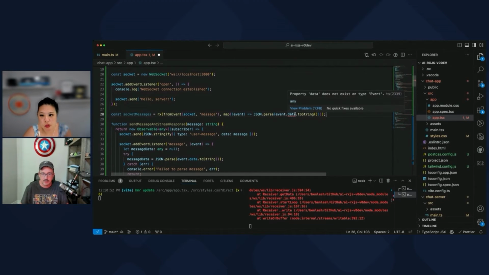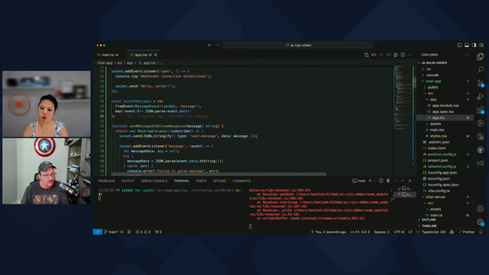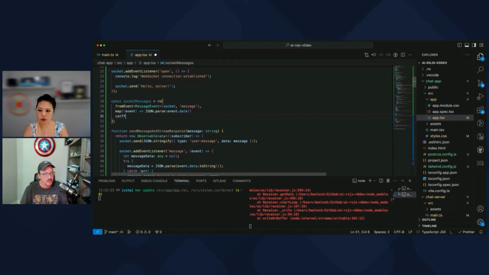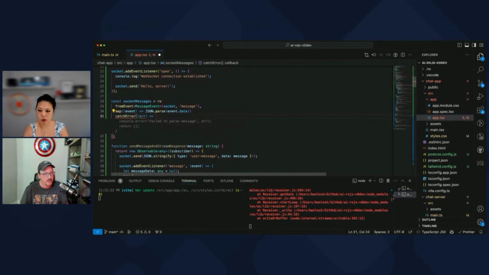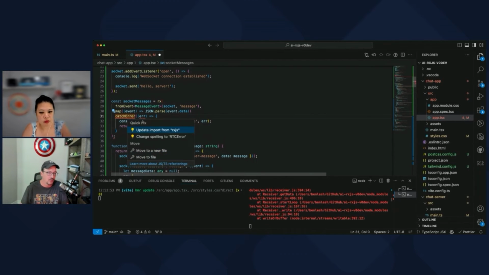This could be null. Data doesn't exist on events. Yes, it does, because that's a message event. And that could be anything. We don't need to do toString. We're just going to say that it's always a string. And then what? If there's an error, do I care if there's an error? I do care if there's an error. So catch error, failed to parse message. That's fine. So this is just like returning empty. So I'll update that. All right.